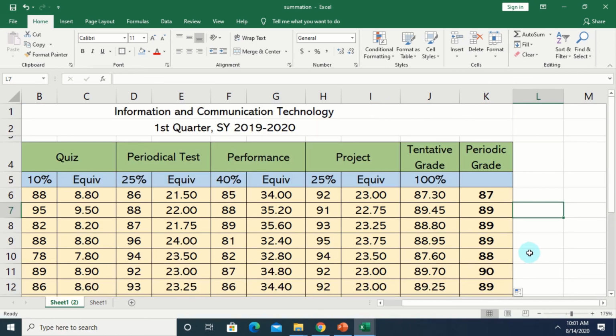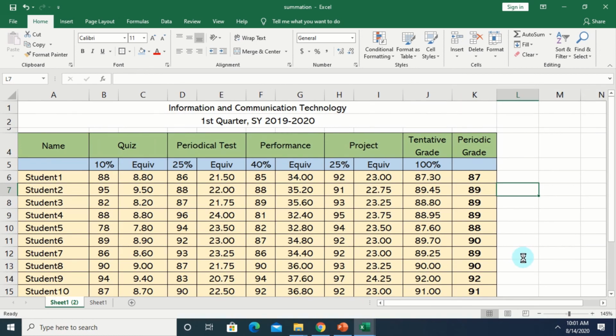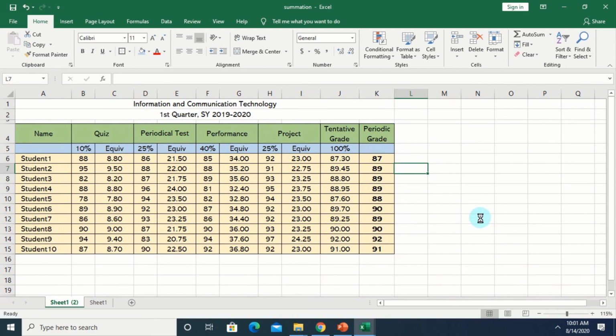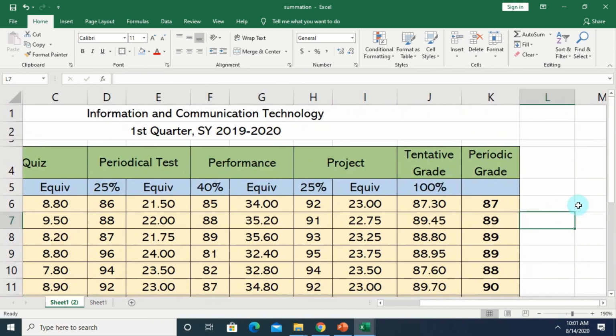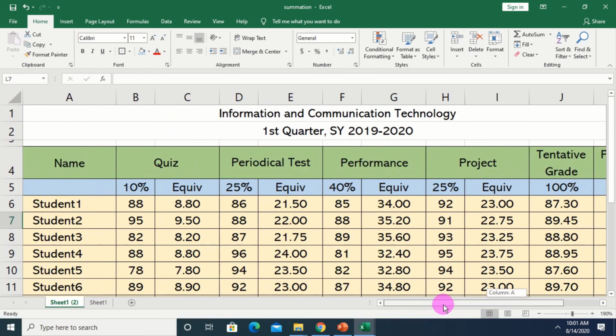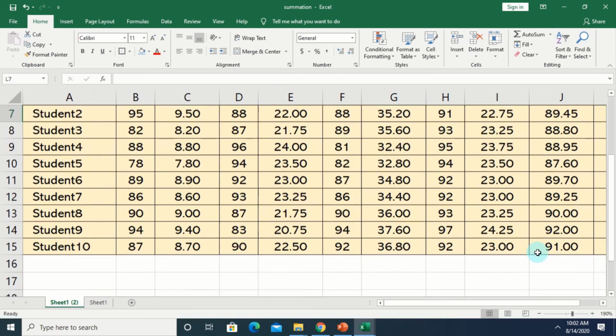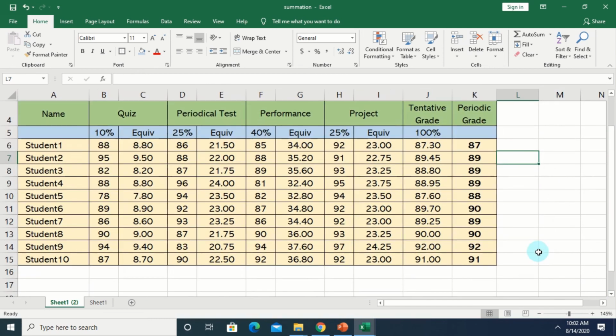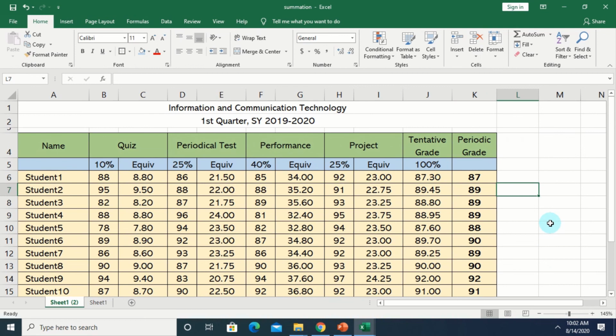So that's how I do the computation using the Microsoft Excel application. You can just make your own template too to make your work easy by just the use of Microsoft Excel formula. So thank you for watching this tutorial. I hope you've learned from the lesson.